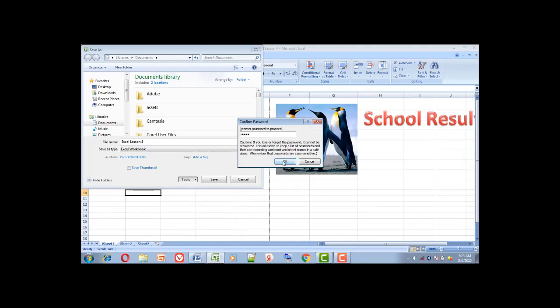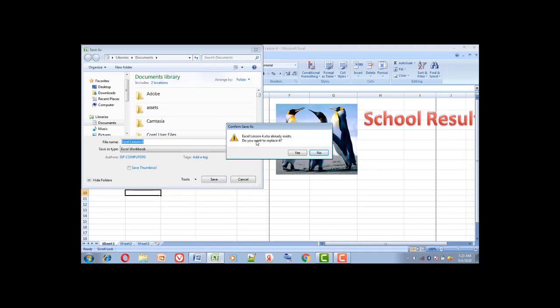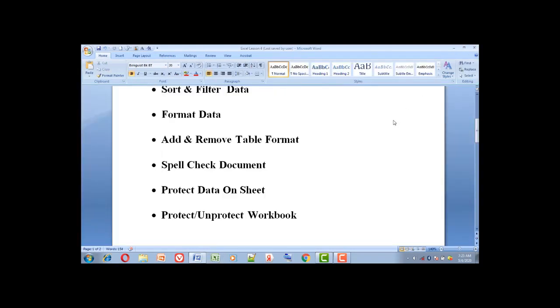Then I can still save it as lesson 4. I click Save. It will ask me, this file already exists, do you want to replace it? I click Yes. Okay, now let me close this file. Close it. Let me go to Microsoft Excel, the shortcut. I open it.